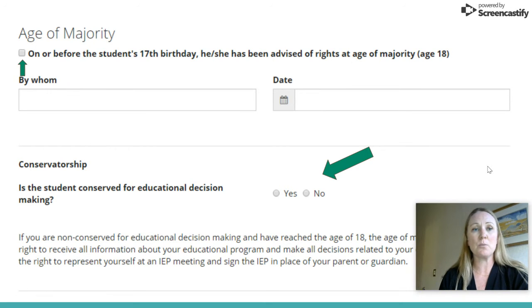The next part down is age of majority, which is really important. That box needs to be checked, and you need to be telling students. I tell them early, as soon as their freshman year in high school, that when they turn 18, all rights are transferred into their name. They're legally an adult. So they're going to have to make really important decisions, especially when it comes to their IEP. Make sure that you're explaining what happens at the age of 18 and all of that age of majority information that they need to know.